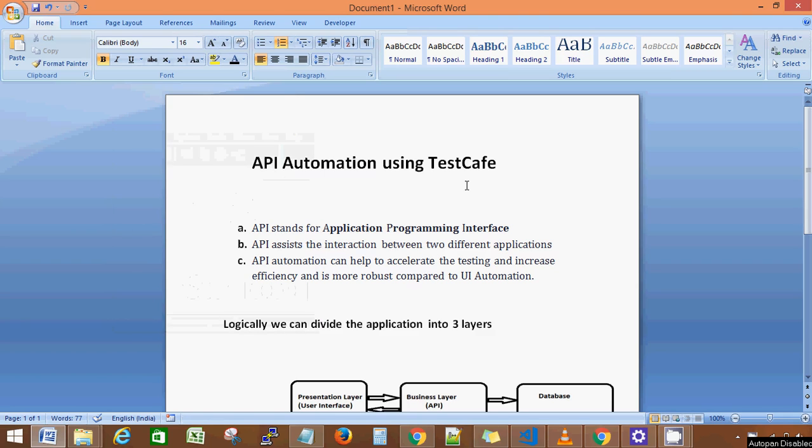Hi all, this section is all about API automation using TestCafe. Before starting with the API automation, let's get some basics. API stands for Application Programming Interface. API assists the interaction between two different applications. API automation can help to accelerate the testing and increase efficiency, and is more robust compared to the UI automation.